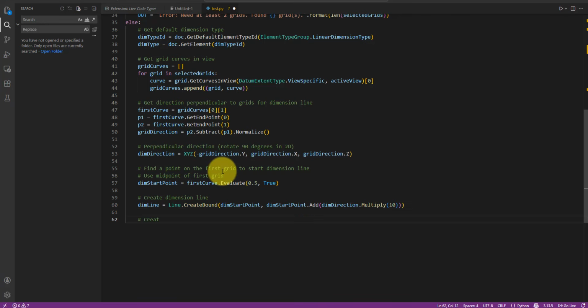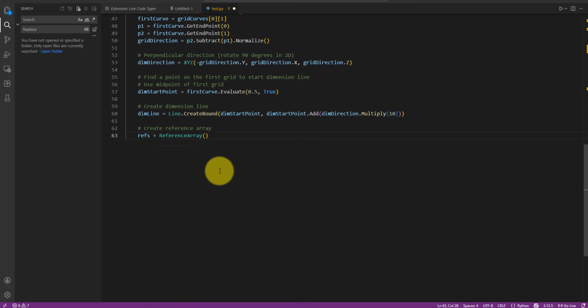Now we prepare the references for the dimension itself. We create a reference array, then loop through each grid and append a reference to it. These references tell Revit exactly which elements the dimension should measure between. At this point, everything is ready, so we start a Revit transaction. Anytime we create or modify elements in Revit, it must happen inside an active transaction.